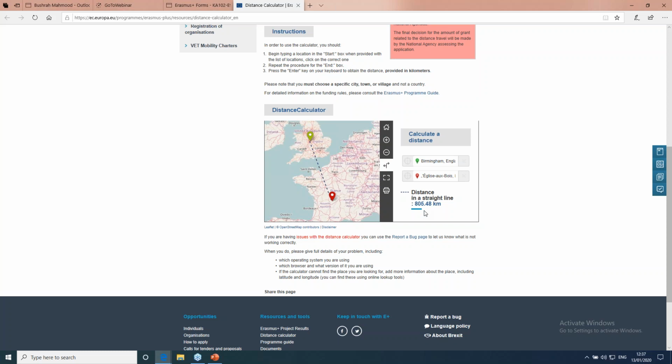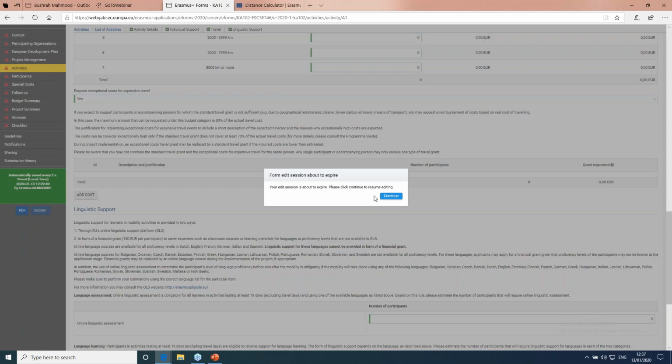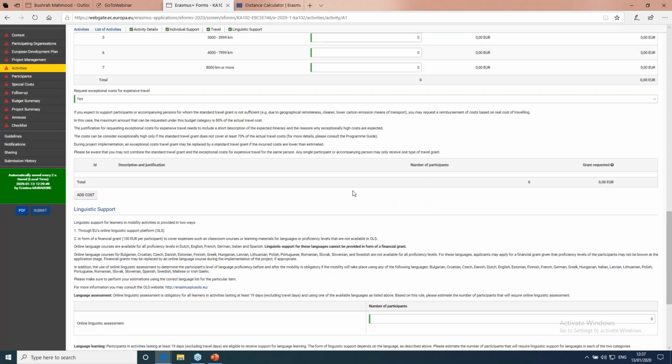If you do not wish to claim any costs for travel, you can leave this section with 0. If you input fewer persons than you have earlier in the form, a yellow warning will appear to ensure that this is intentional. Therefore, please take care when filling out this section of the form. I'll now switch back to the application form to input this information from the distance calculator.